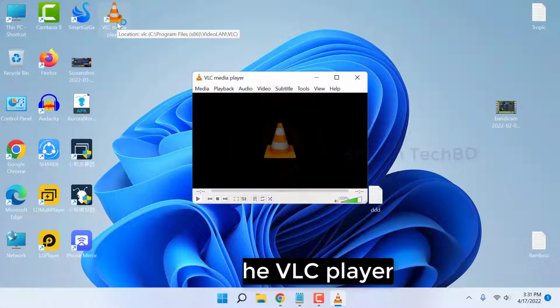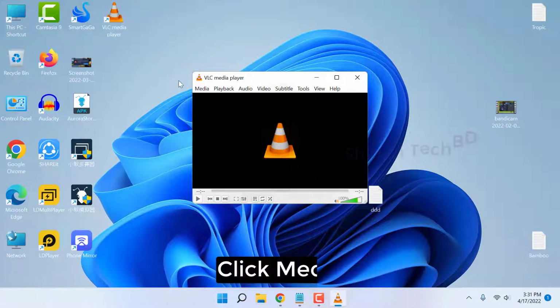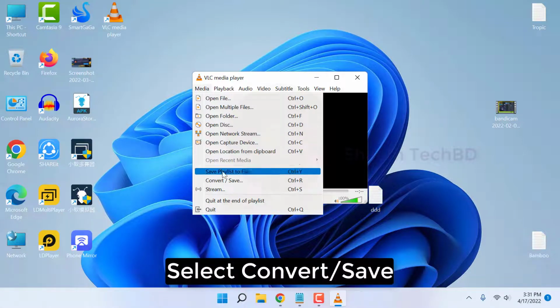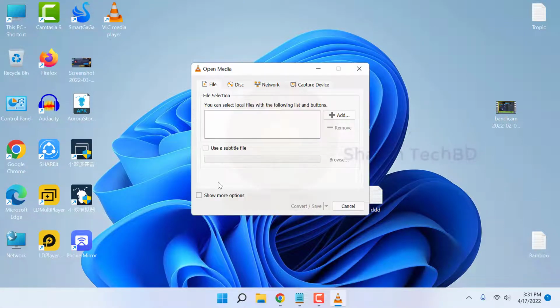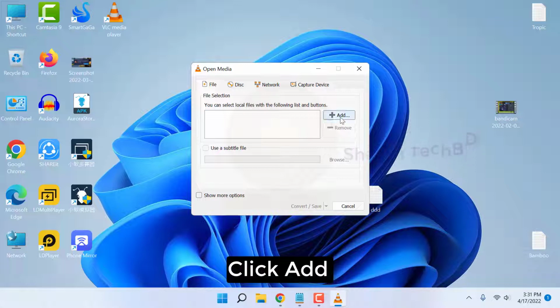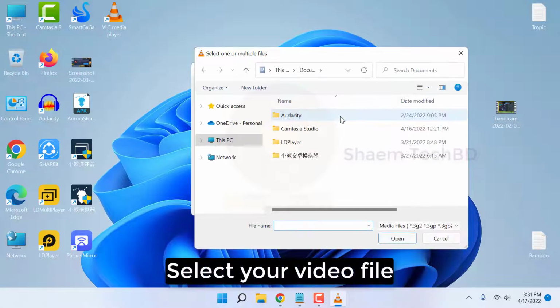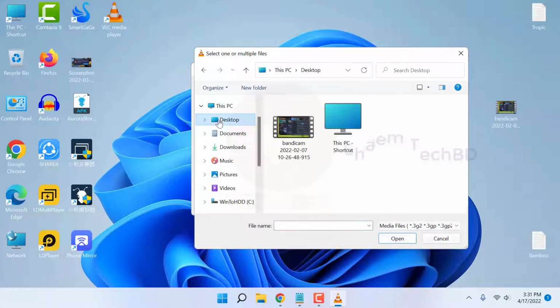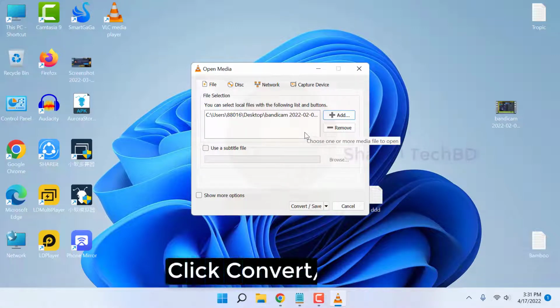Open the VLC player. Click media. Select convert/save. Click add. Select your video file. Click convert.